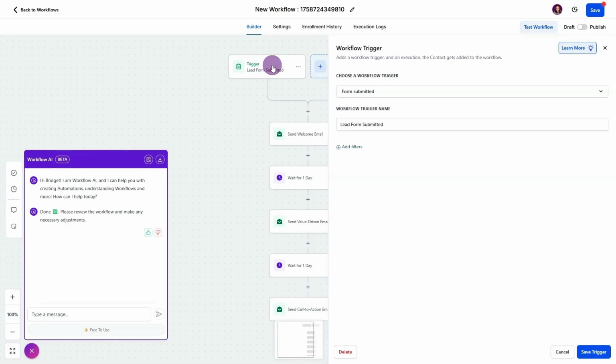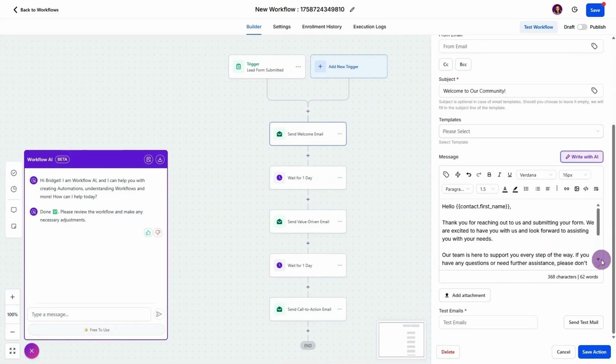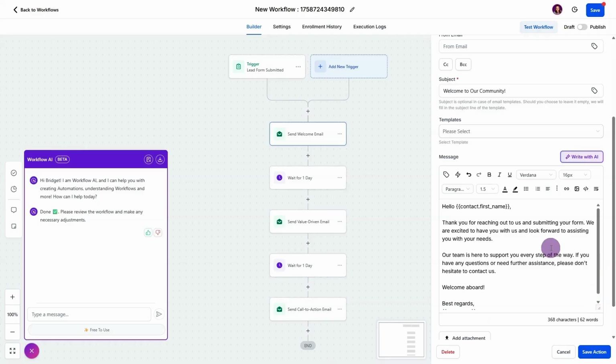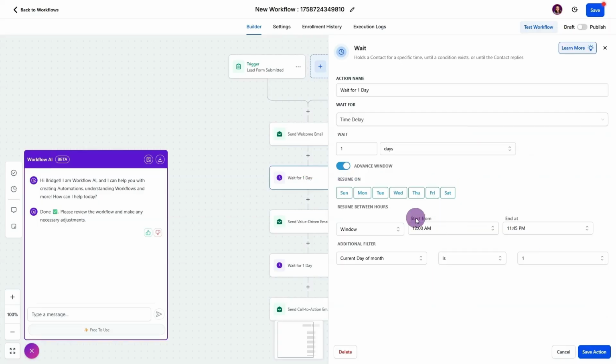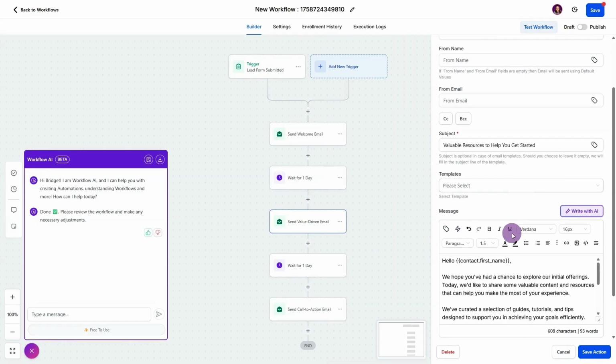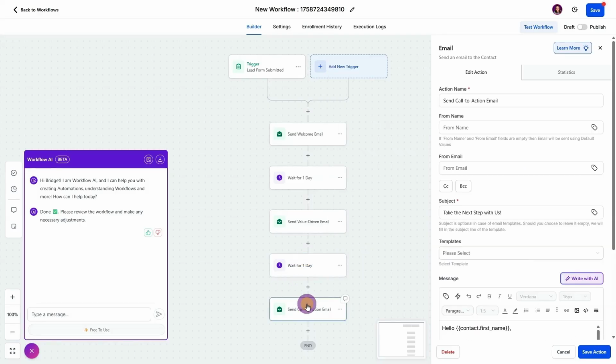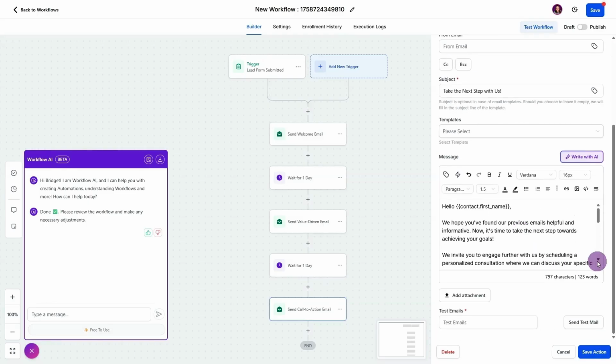The AI will actually assist us in making those changes or updates. So you'll see here the lead form is the trigger. We have our welcome email, and you'll see it's even written the email for us. We are waiting a day. We're also going to send another email, and you'll see this is value driven, and it's written the email for us there as well. Again, we're waiting another day, and then we're sending a call to action email, which it has written for us there as well.